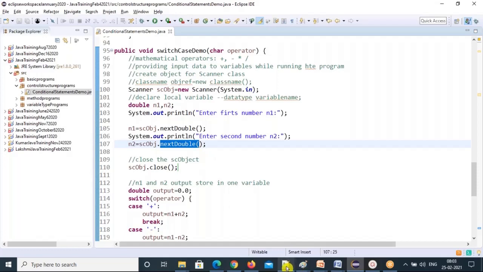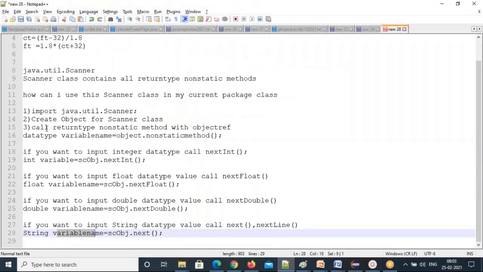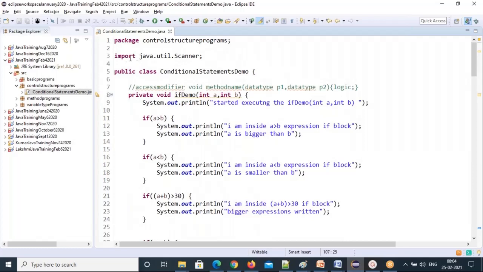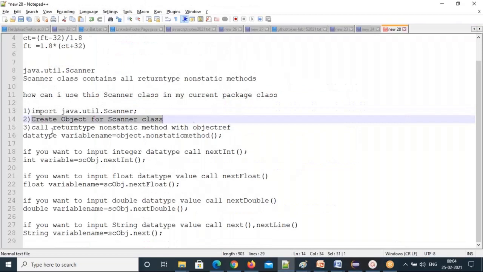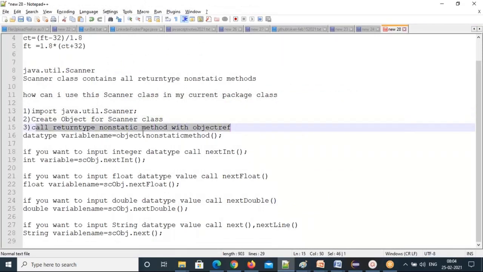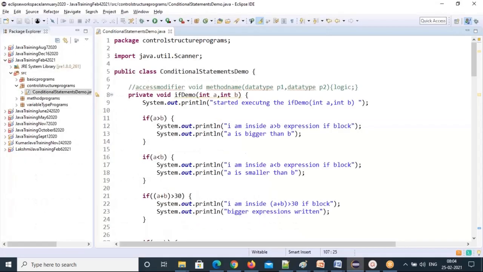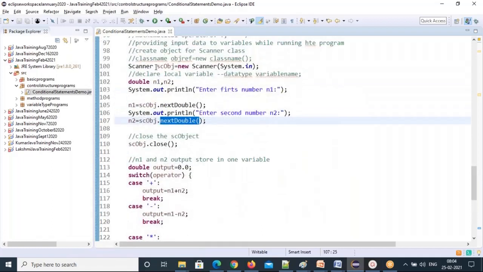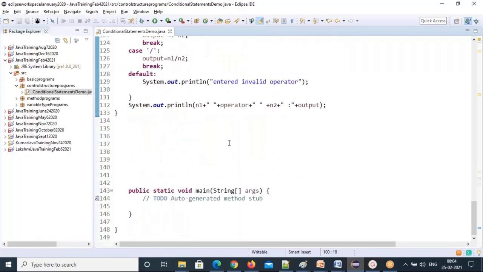And I have given a very clear theory part here. If you want to call any other package class in the current package, first you have to do import. That's what we did. Again, I'm repeating the topic from before yesterday. Then I created an object for the class, and I'm calling the return type non-static method with the object reference. This is the object reference. Anywhere you want to call other class methods, you have to create an object.